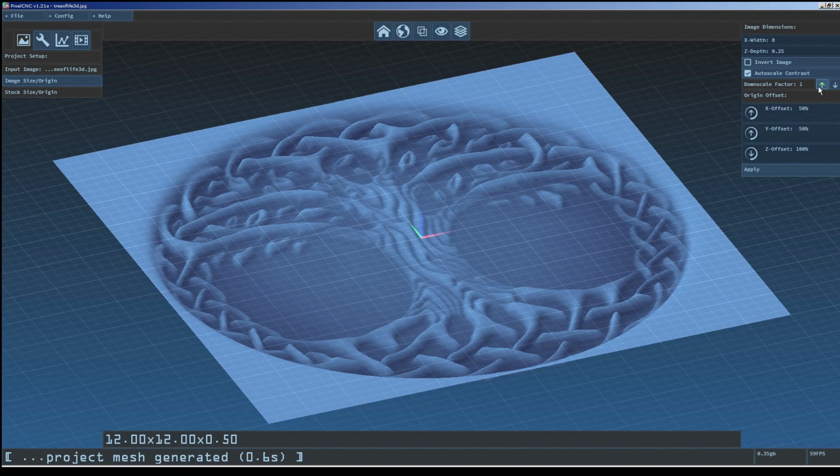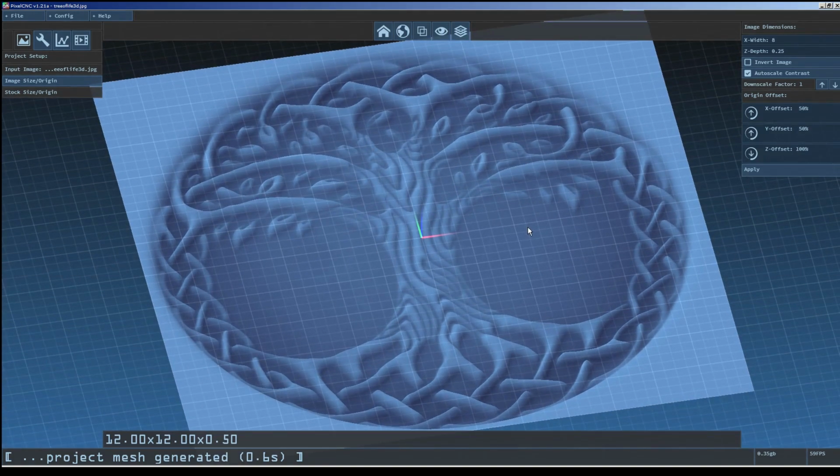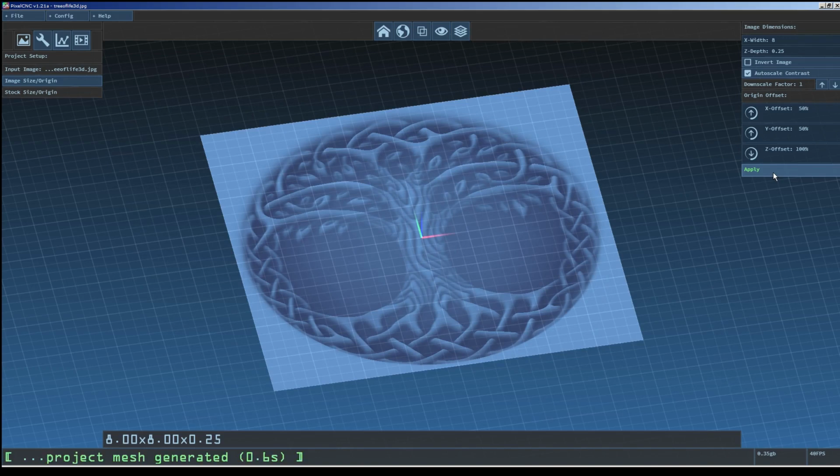The downscale factor allows working with excessively large images, so users can avoid manually downscaling an image using another program. If users can increase the downscale factor without loss of detail, then it's suggested that they use a downscale of 2 or more. Images larger than about 2050 pixels wide, or tall, generally should be downscaled. This will dramatically speed up PixelCNC by reducing computations when generating toolpaths and mesh geometry, while also reducing the total size of memory allocations. Pressing apply regenerates the 3D mesh with our specified dimensions.